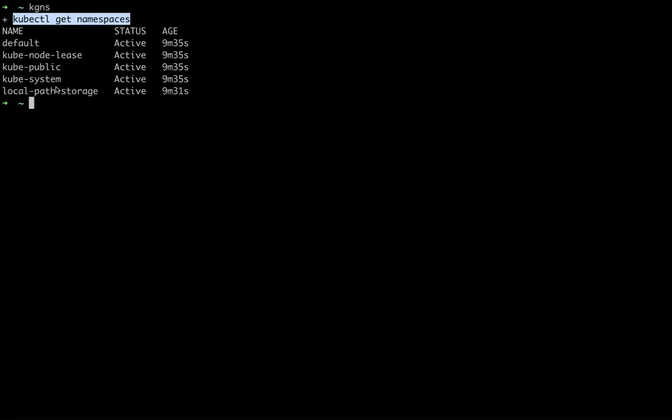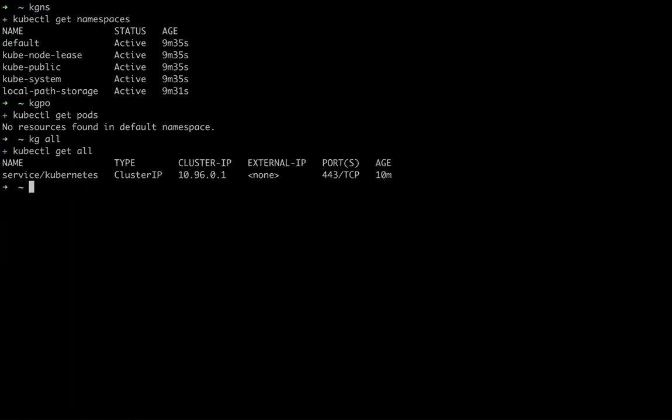in the cluster. All right, so then first of all, maybe you want to do a get pods, which is kgpo. All right, and I don't have any pod here. Of course, if there are no pods, then there are no deployments. You want to maybe do get services or get all. Let's see. So we have this service, which is the default service that comes with this cluster, this kind cluster.